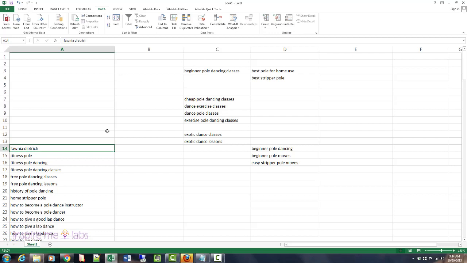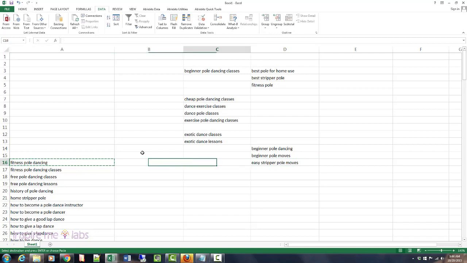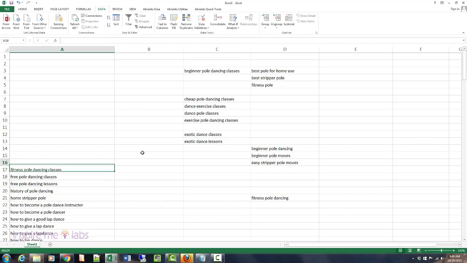if this is a keyword search done in Google at a high volume in your niche, you may want to put it in. I'm not really sure what that is, but we can always Google that and find out later. I'm going to remove it for now. Fitness pole, yes. This is someone looking for information. Fitness pole dancing is just a generic word, so that doesn't really go anywhere yet. It doesn't go in any of the previous groups.